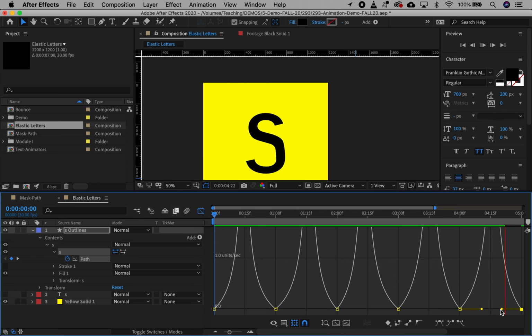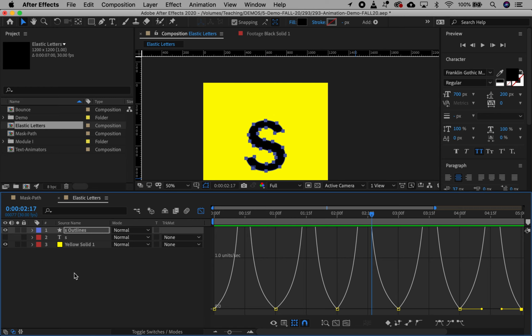You can see that, right? Kind of a slow in, slow out, right? Just a simple adjustment in the graph editor. And that's our animation. So what you've done here is you've taken a letter form, made it a shape by making outlines of it, and then you've altered that path. And you've created this little repeat structure by repeating the keyframes.